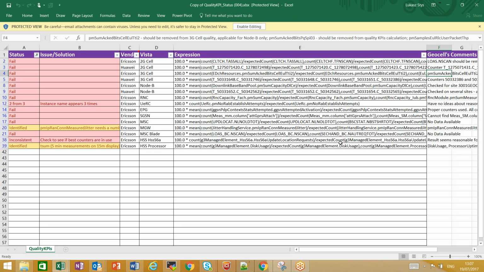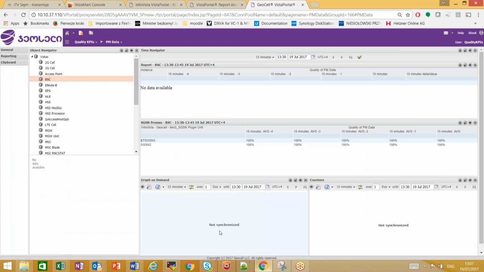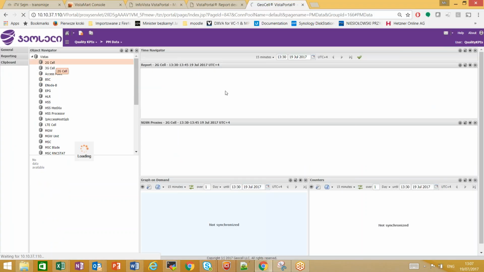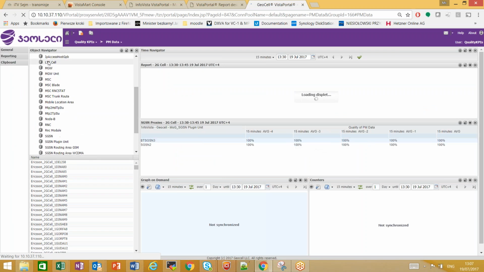Okay, can you check eNode B? No. Yeah, we only collect data from... I mean, we only check the quality on 2G cells, and then we check quality on LTE cells.